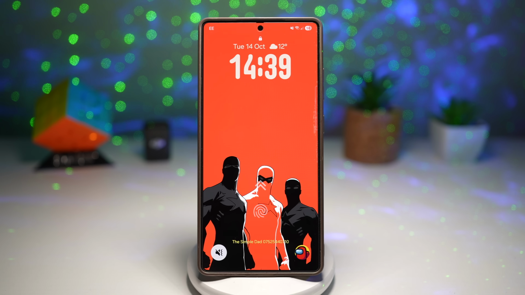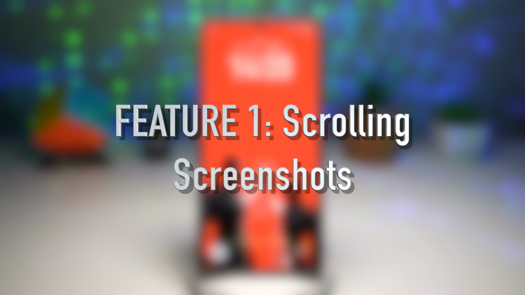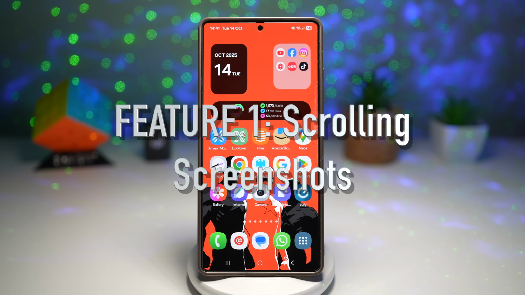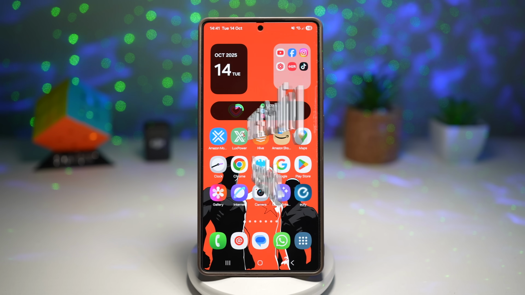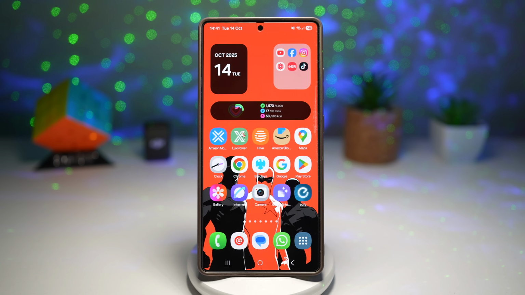Alright, let's jump straight into it. So feature number 1 is your scrolling screenshots. Scrolling screenshots let you capture an entire long page like a full chat, a lengthy recipe, or a full website, all in one single image.